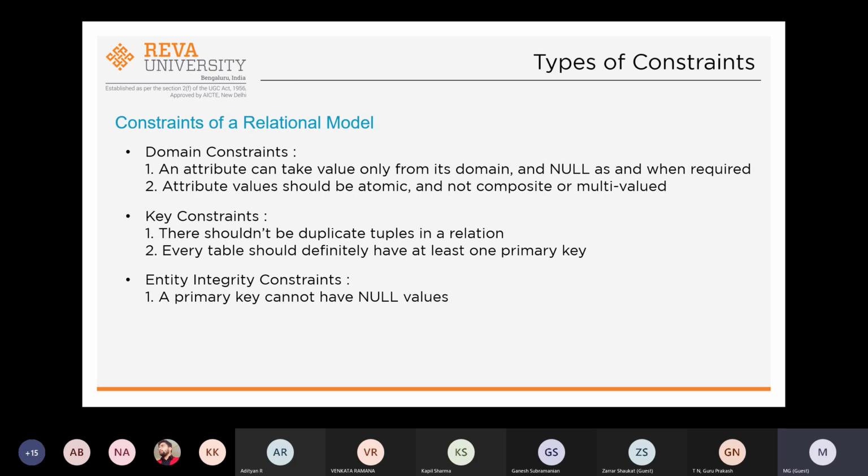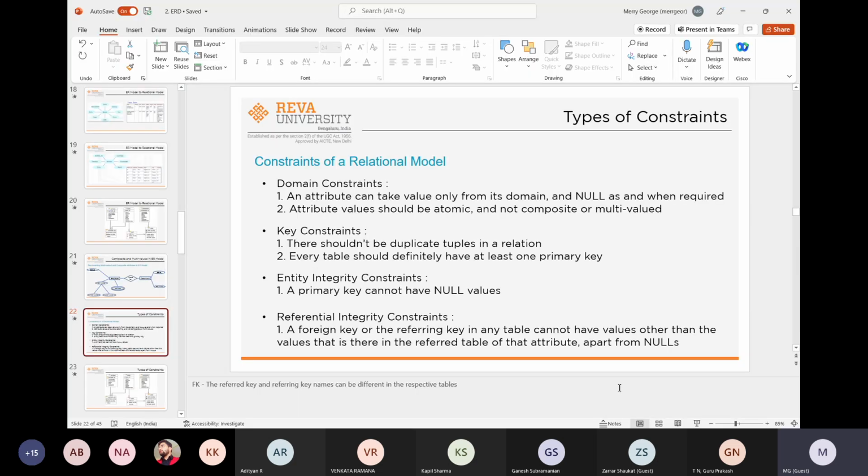So when a primary key has a null value, it tends to take every value as that unknown value, and hence primary key should not have null values. Your primary key should never have a null value. Every table should have at least one primary key. And one more point to add, your primary key can be a combination of attributes.